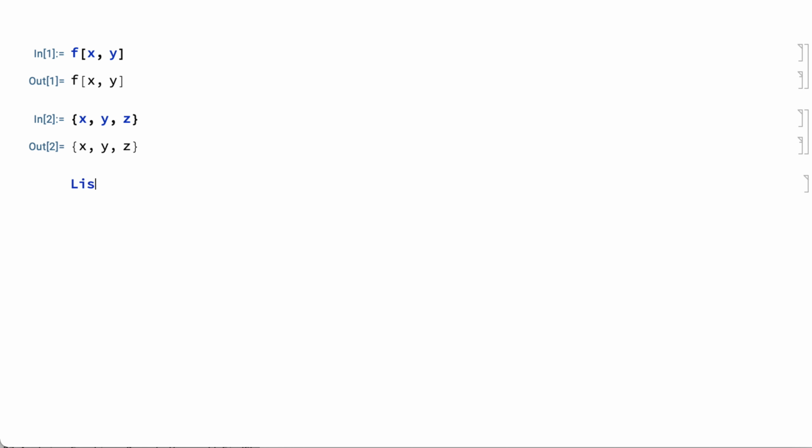Internally, that list is List[x, y, z]. The list displays with curly braces, and it can be entered that way, but internally it is the symbolic expression List of x, y, z. Symbolic expressions can also be nested. This input, for example, gives nested lists.